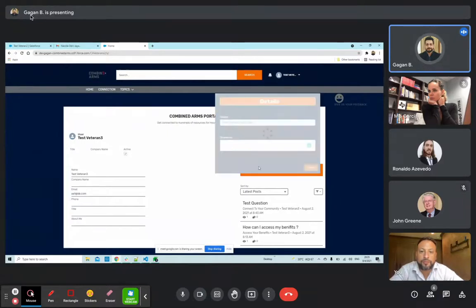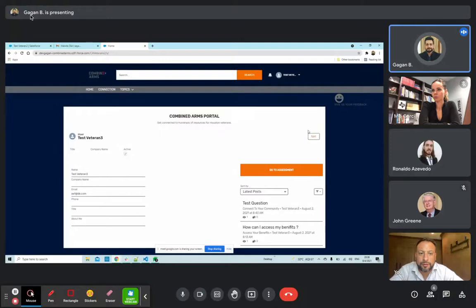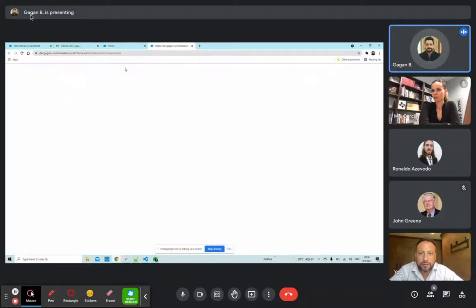Also, if you click finish after entering the feedback, once the feedback is submitted, earlier there was no close button. Now we'll have a close button on the thank you page. So you'll have a thank you message plus a close button here to close the thank you page, and you can go to assessment.